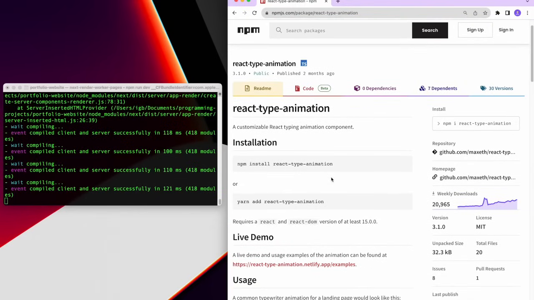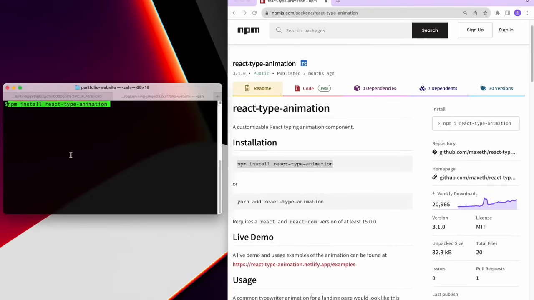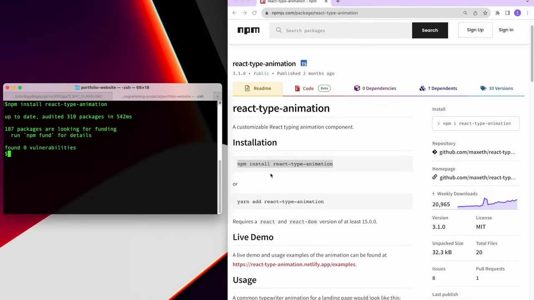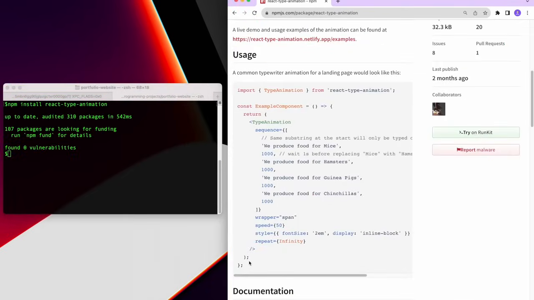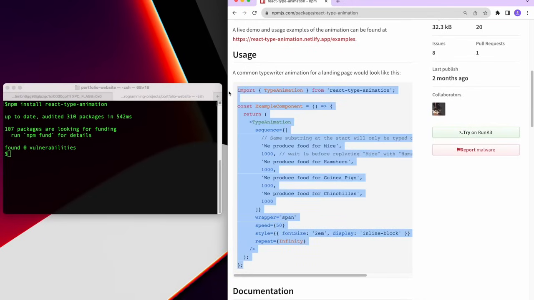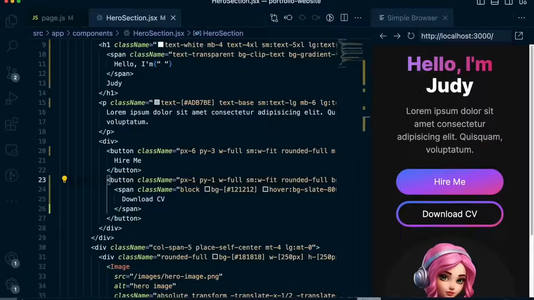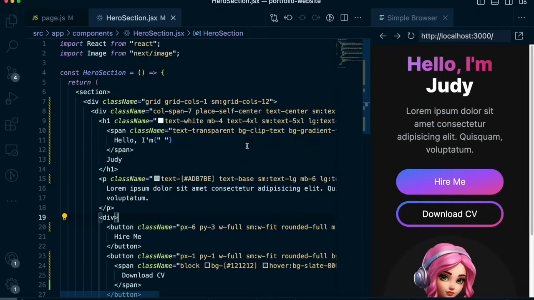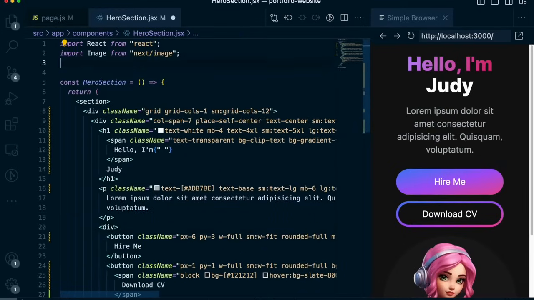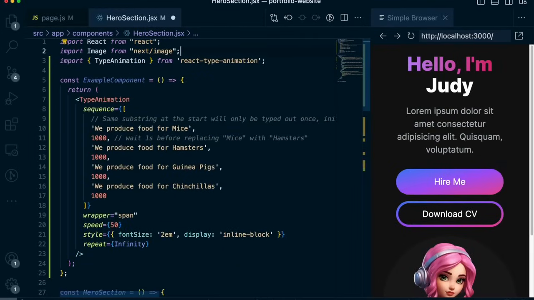For the typing effect on our hero section, we're going to use this package React Type Animation. And I'm going to copy the install command, npm install react-type-animation. And here they have an example on how we can use it. We can copy this and open VS Code and modify it to our preferences. So I'm going to go back into hero section component, paste it in here.